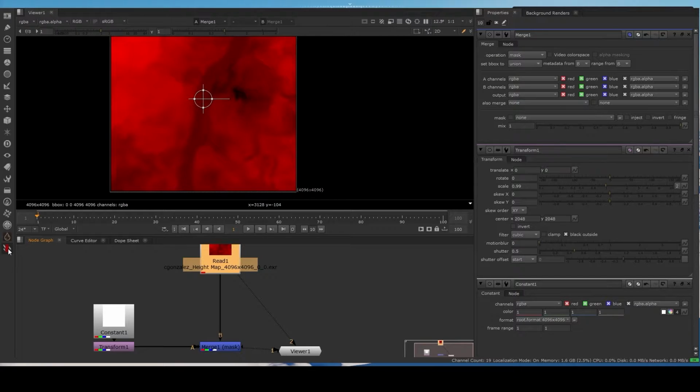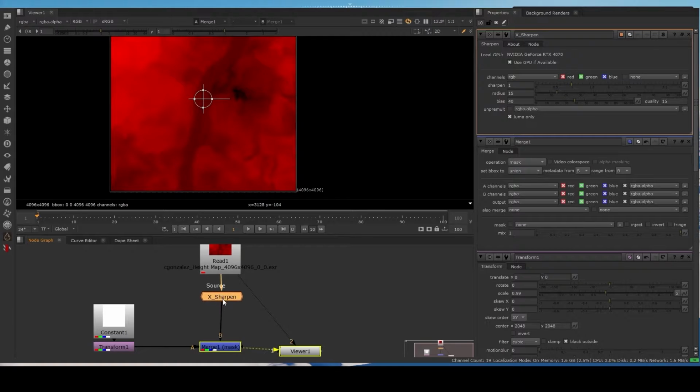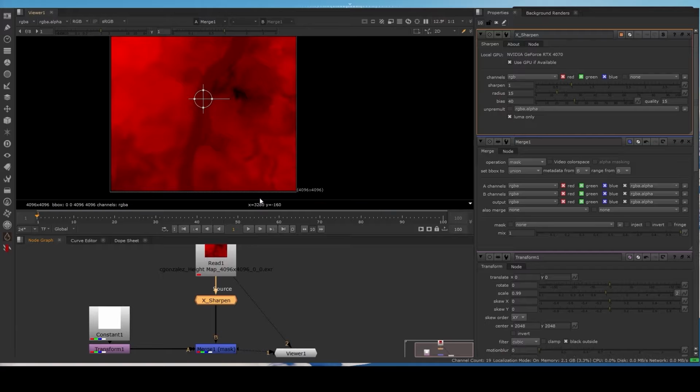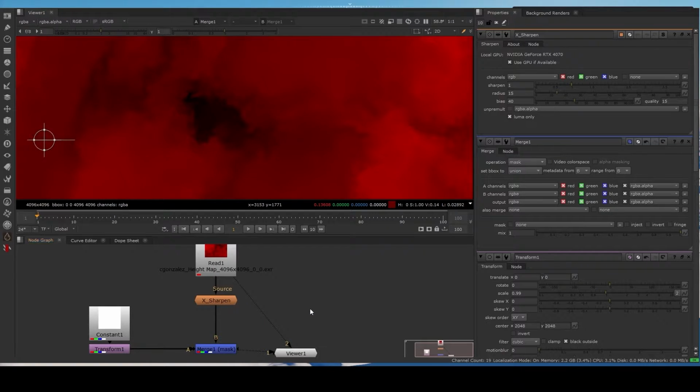There's a video on YouTube that goes through the installation for doing it at your house. But if you have that installed and you hit tab with the mouse over the node graph, you can type in x_sharpen, and that'll bring up this special sharpen node. I like it better than the Nuke sharpen node, but I'll make a Nuke default sharpen node.